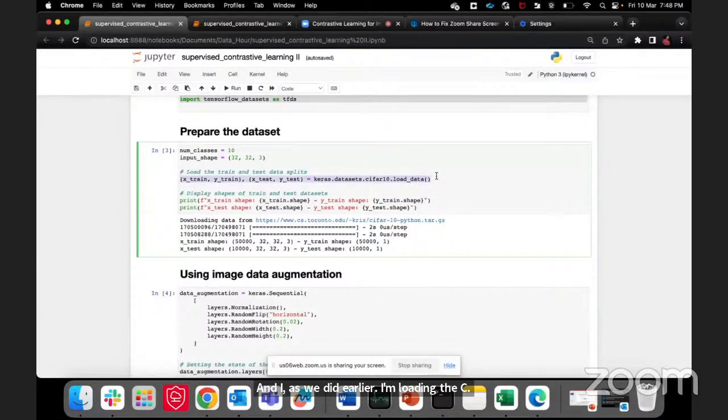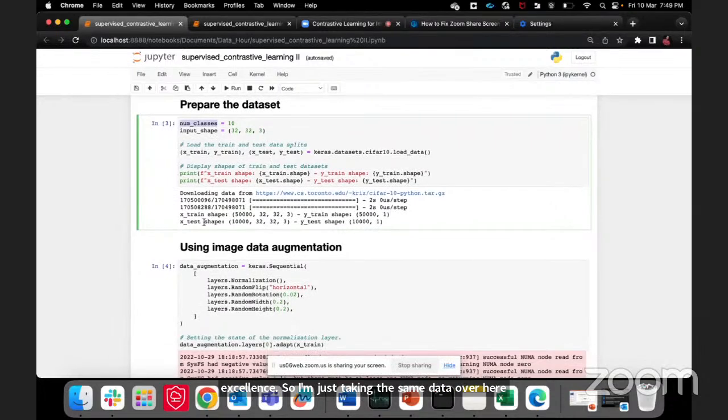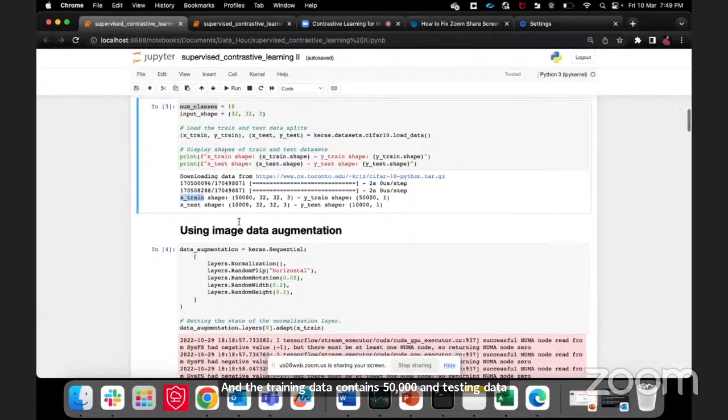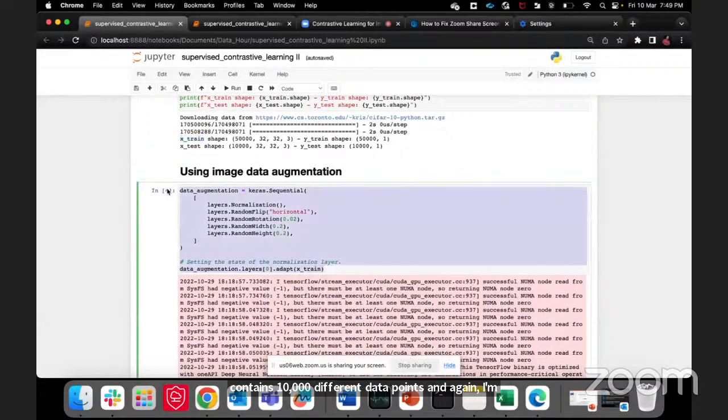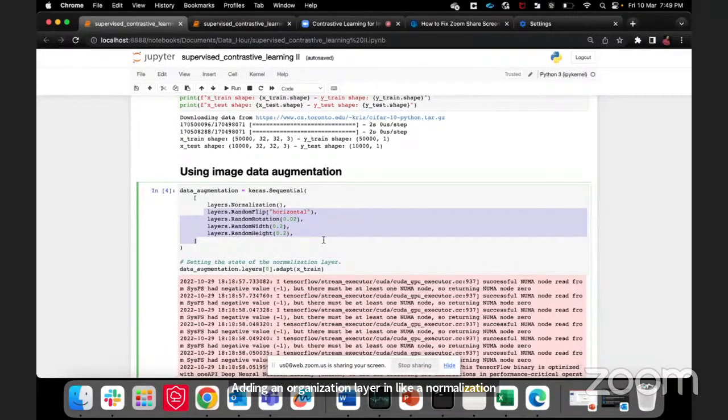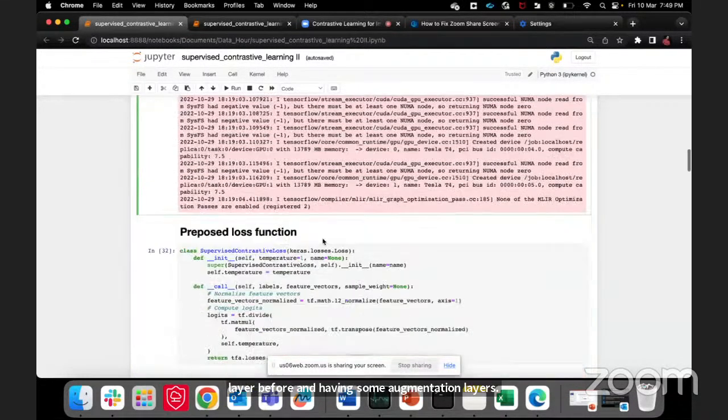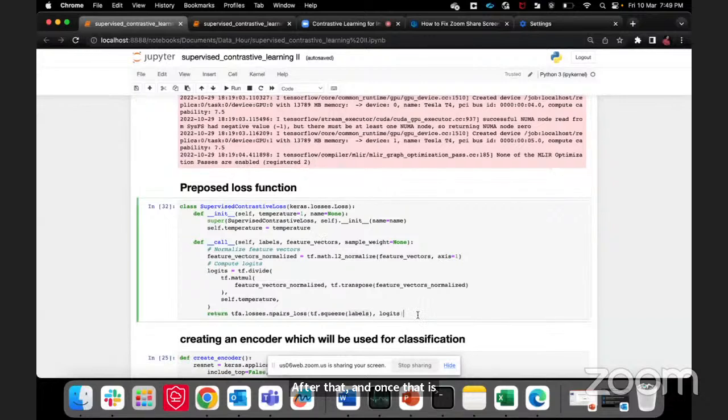Here, for comparison, I need to make sure everything is the same in both experiments. So I'm taking the same data here as well, with the number of classes equal to 10, and the input shape the same as before. The training data contains 50,000 and the testing data contains 10,000 data points. And again I'm doing data augmentation, adding a normalization layer before, and some augmentation layers after that. Once that is done, we need to build a loss function, which is a supervised contrastive loss.